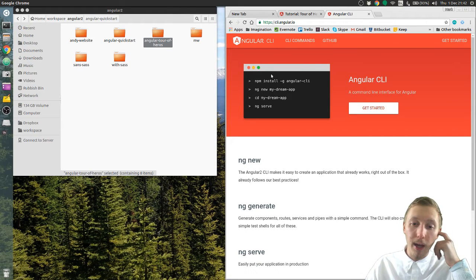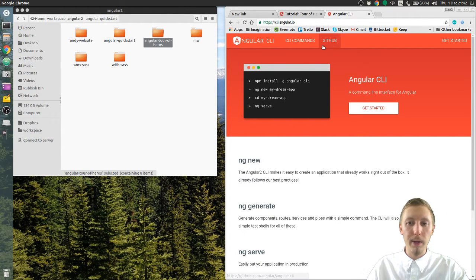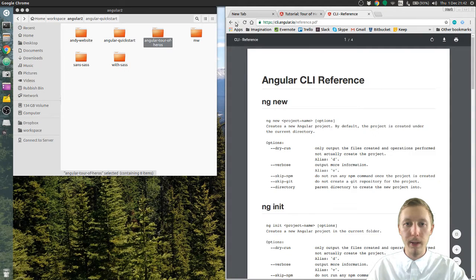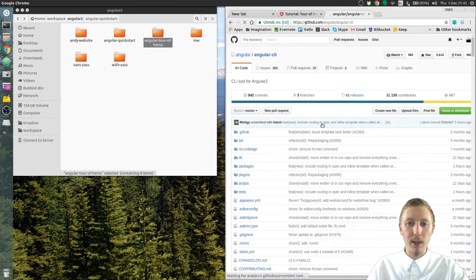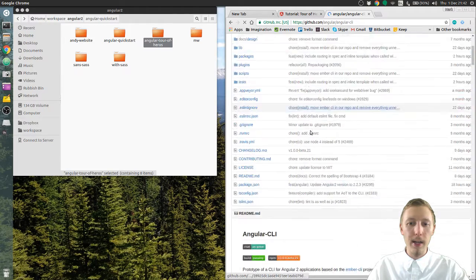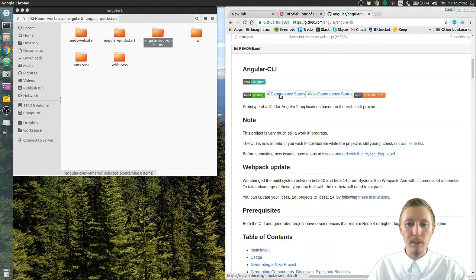So I think this is going to be really useful when it finally launches. Angular 2 has recently, in the last few months, launched as production ready. Angular CLI is still in the beta phase, but it works very well to do the basic things that you need to do.